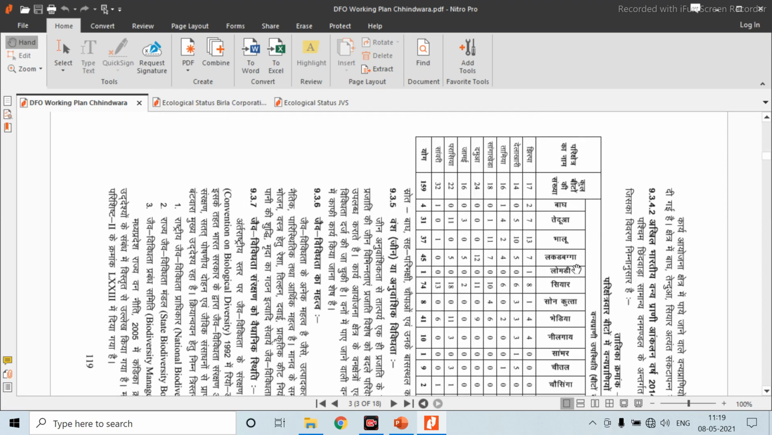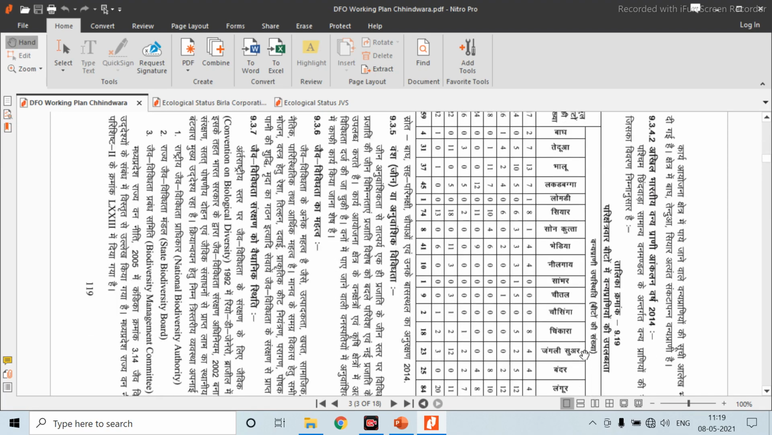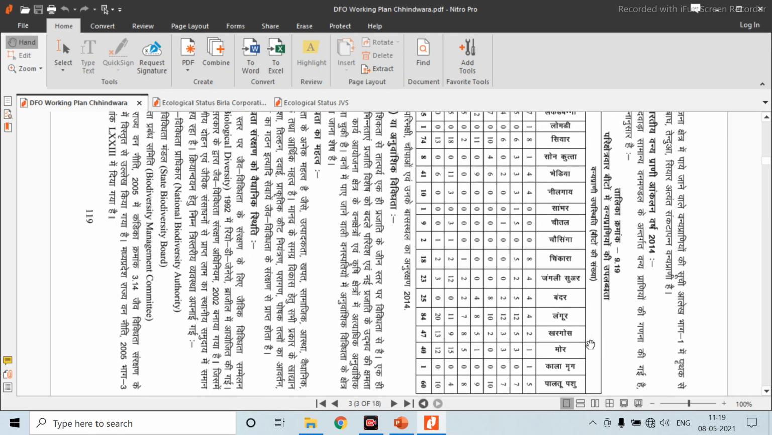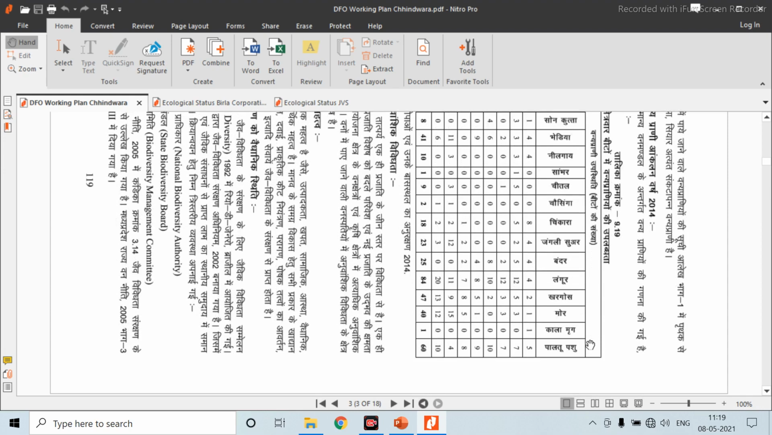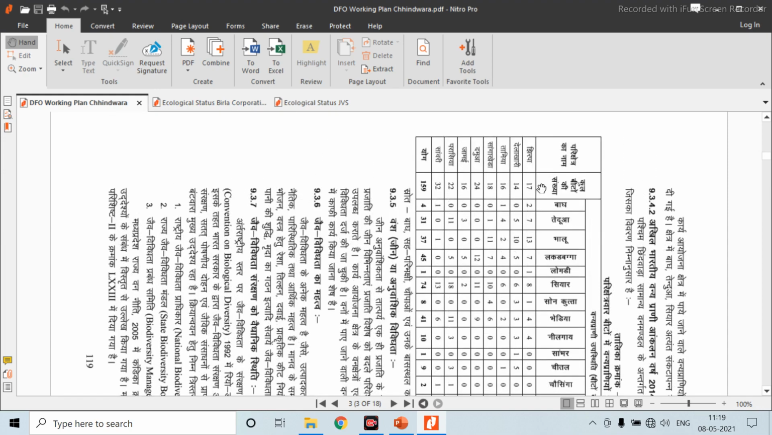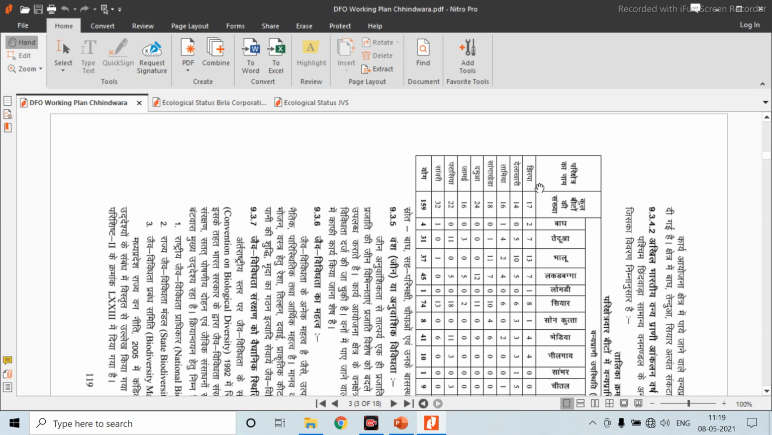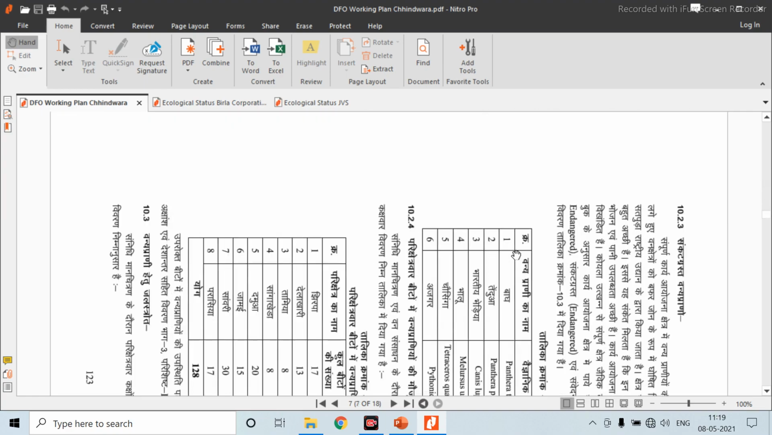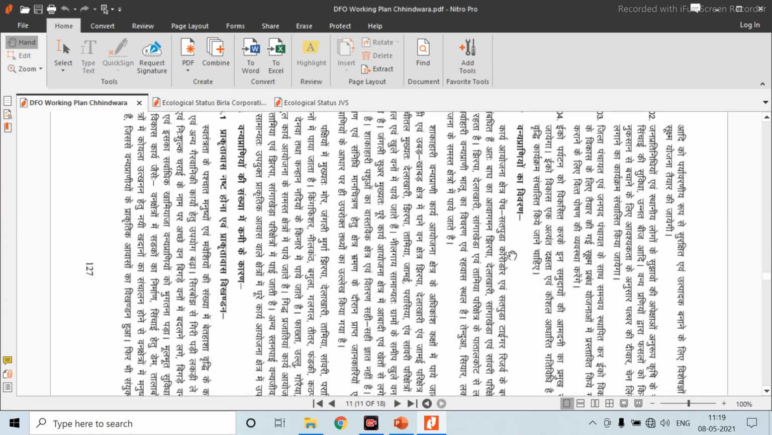You can see Bagh, Tendua, Bhalu, Lakad Baggal, Lumbi, Siar, Son Kuta, Bhediya, Nilgai, Sambar, Cheetal, Singa, Chinkara, Jangli Swar, Bandal, Langur, Khargosh, Moor, Mrag, Paltu, Pasu. So these are the animals. This is the authenticated list, and how many numbers are there in the different villages. It is already there, so everything is there, and now we cannot mention everything.